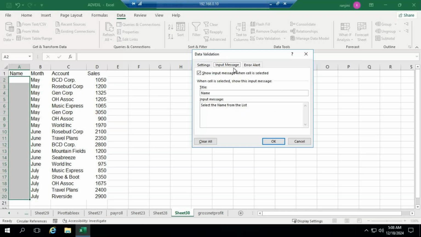In the input message, the title is name. Okay, here the heading is name. Select the name from the list. In your validation you have entered only four names. Among that only you can select. The same name can be repeated, but the user cannot input any other name other than what is mentioned in the list. Error alert: style is stop, title is error, error message is invalid name. Now I'll click on OK.